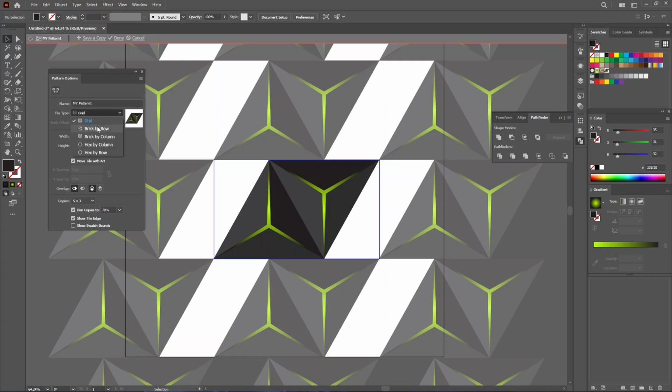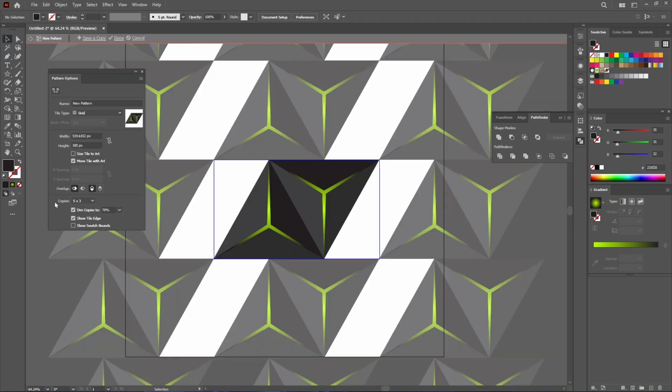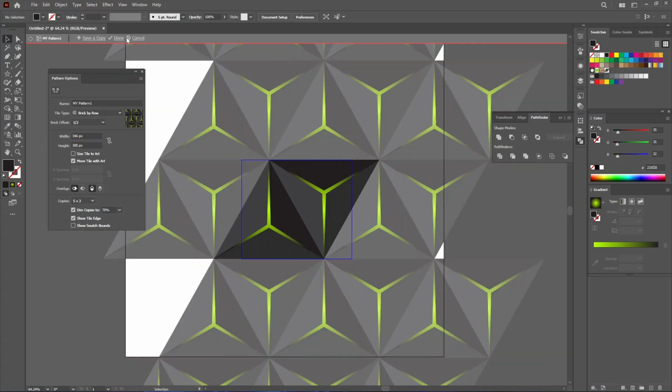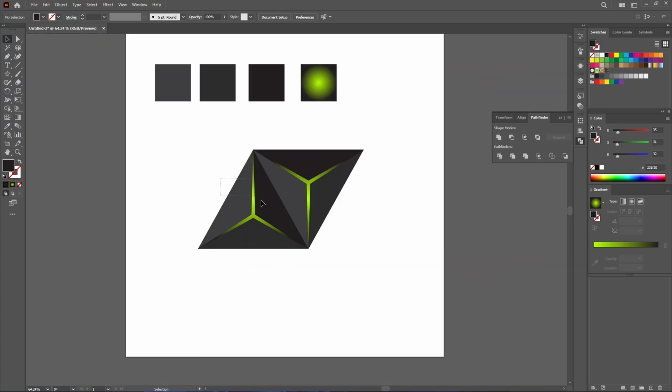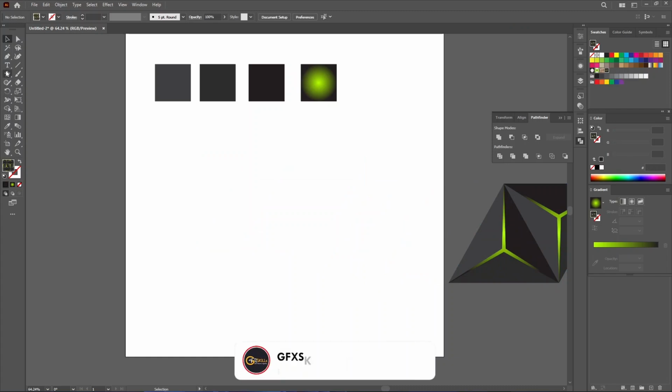And set the tile type to brick by row. Set the width value to 346 and set the copies to 5x3. Click on done. Move the shape or delete it. Inside swatches, here is our pattern we created just now. Select this pattern and draw anything with your favorite shape.